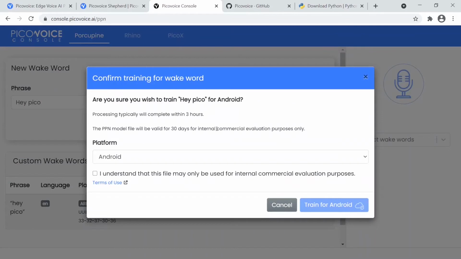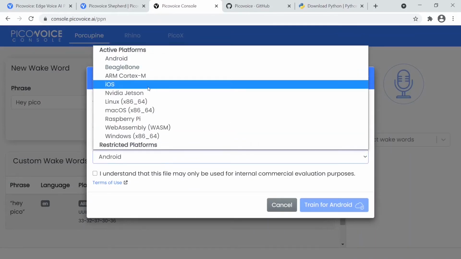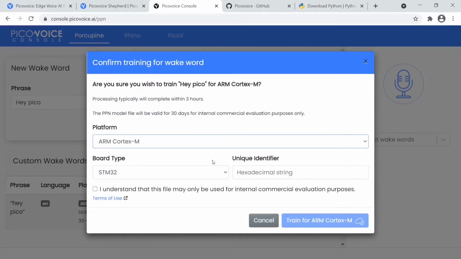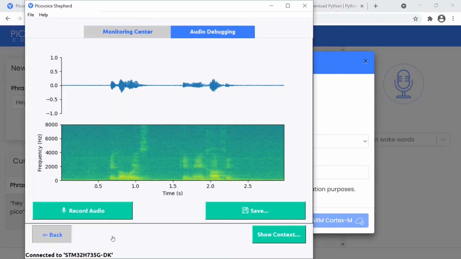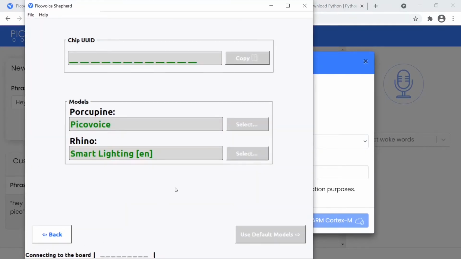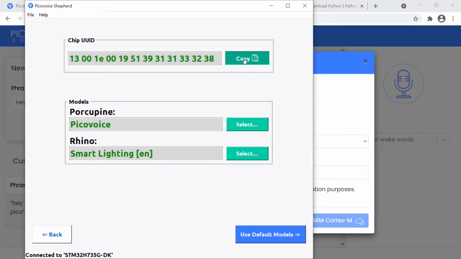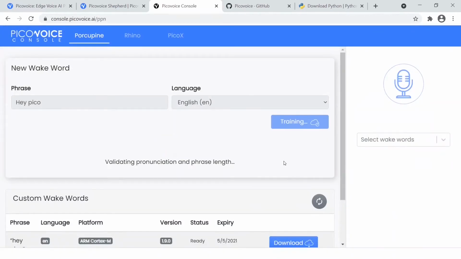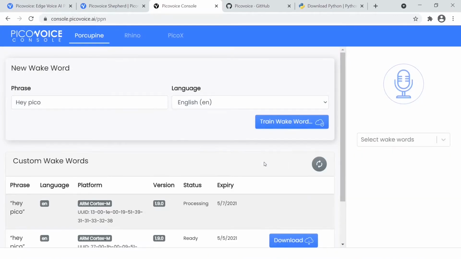As for platform, select ARM Cortex M. Here, Picovoice Console asks you for a unique identifier. To get this number, you need to go back to Picovoice Shepherd and easily copy the UUID by clicking on the copy button and paste it here. The wake word is being trained now, and it will be available to download within a few hours.